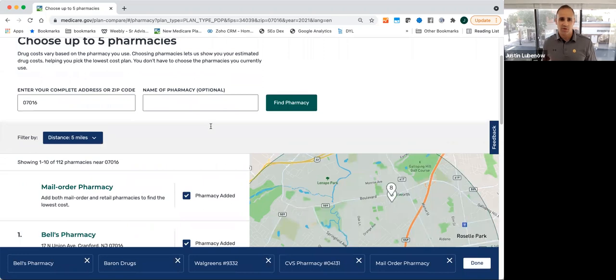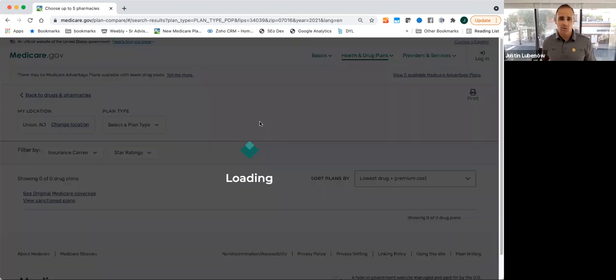You can also search on the name of your pharmacy if you don't see it in the list. You can look on the map to find the pharmacy, so you can find the pharmacy a few different ways. After you've entered the pharmacies, you click the Done button. And now the tool's doing all the work for us.